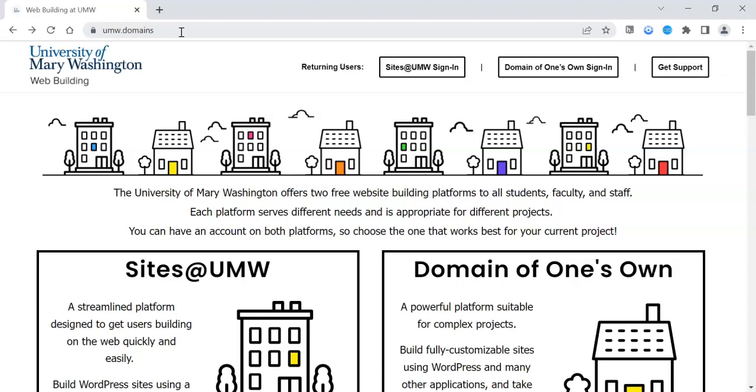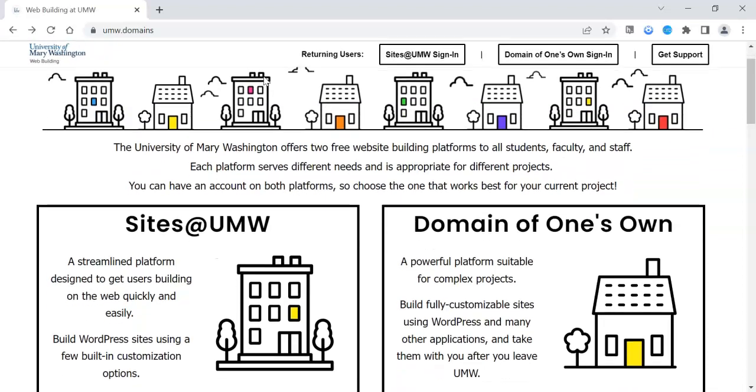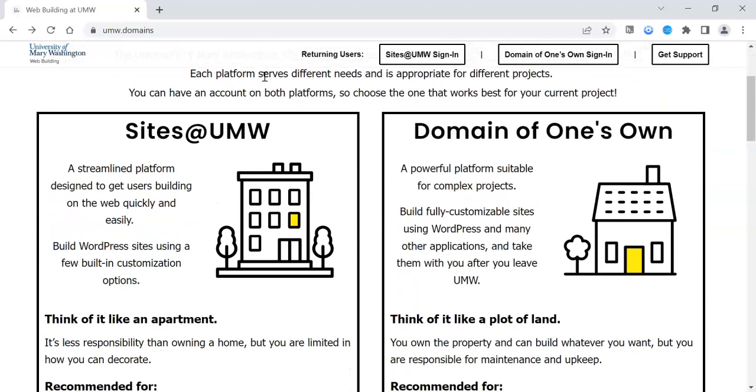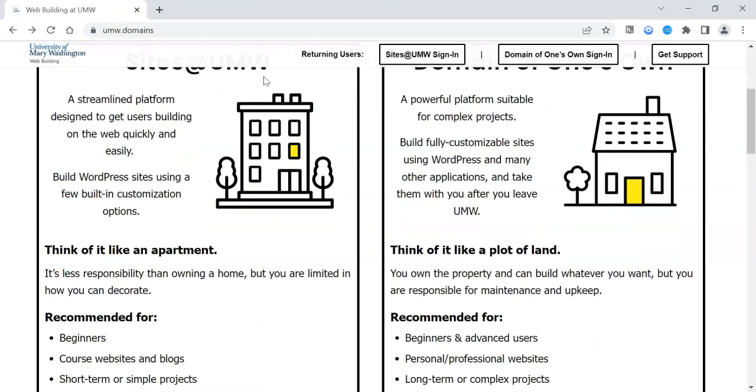To get started, you want to go to umw.domains. This will bring you to the landing page for both of our web building platforms. Each platform serves different needs and is appropriate for different projects. You can have an account on both, so choose the one that works best for your project.